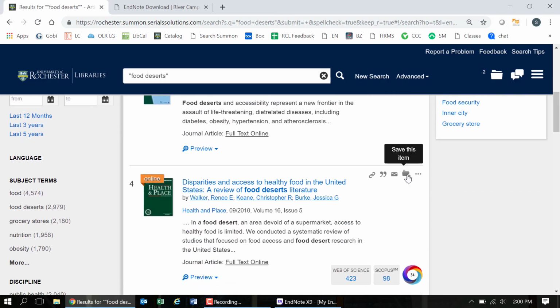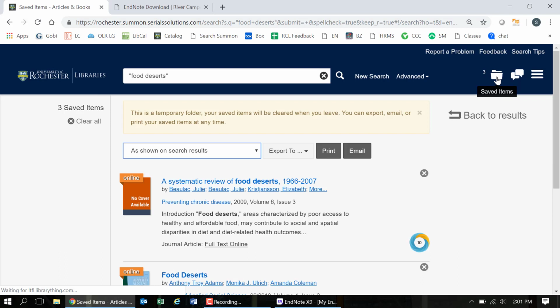As I add these records in, you can see that the number next to the folder in the header will increase. Now keep in mind, this is a temporary folder. Unfortunately, it is not linked to your NetID. These files will stay in this folder as long as you have this window open. If you close the window, these records will disappear. So you want to make sure that as you're working, if you decide to take a break or shut down, that you do export these files into EndNote before you close down.